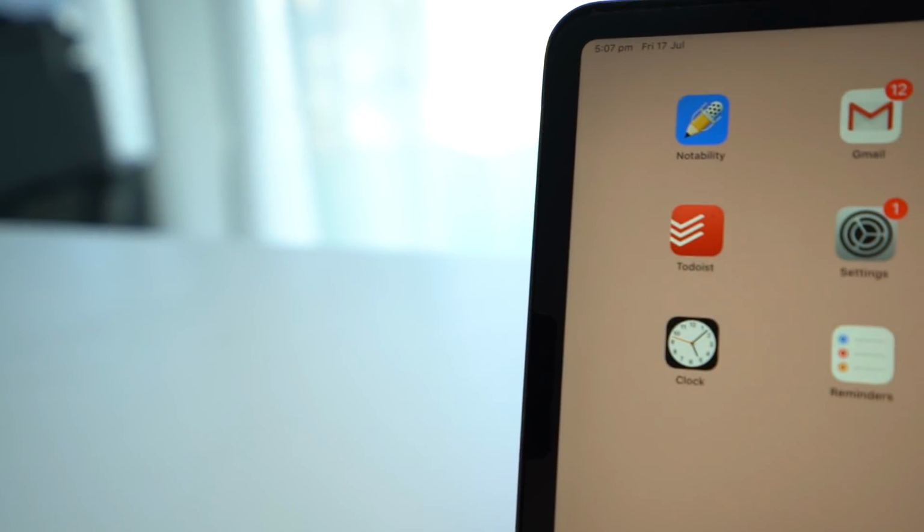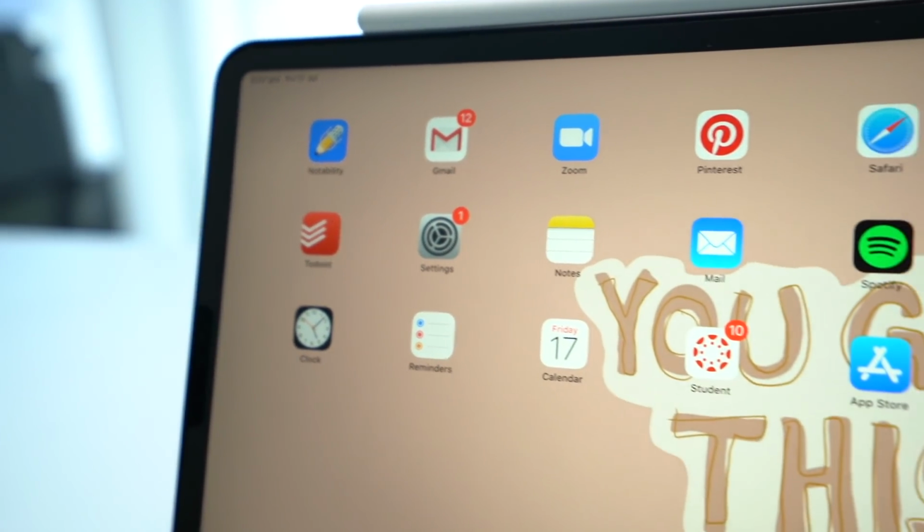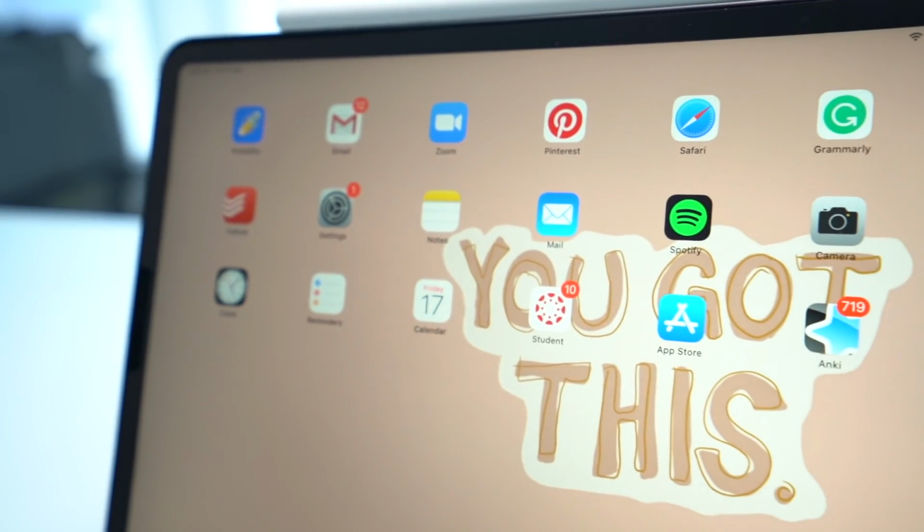iPad. These are pretty basic and simple things to implement into your own iPad and set up. Hopefully you found them useful and you can try them out for yourself.